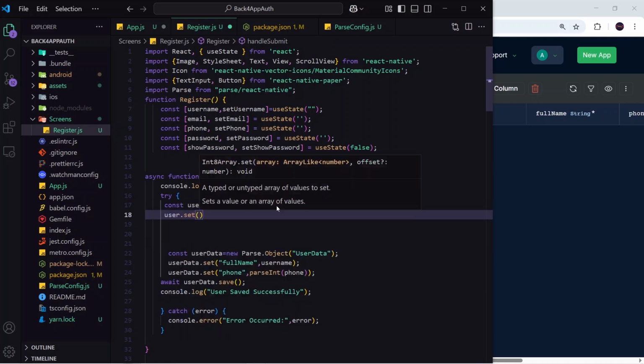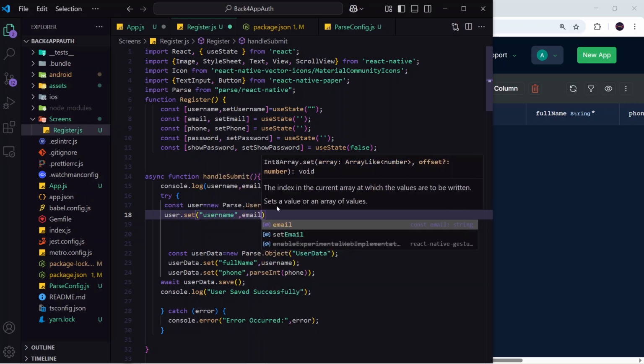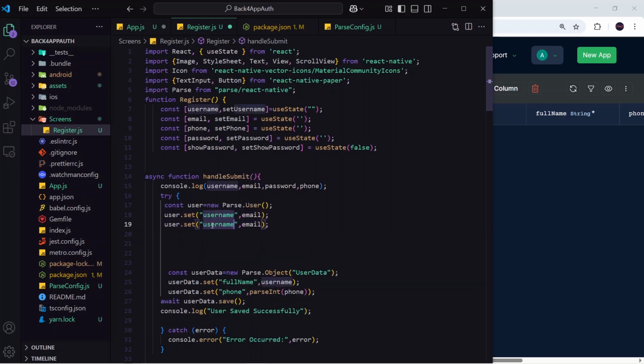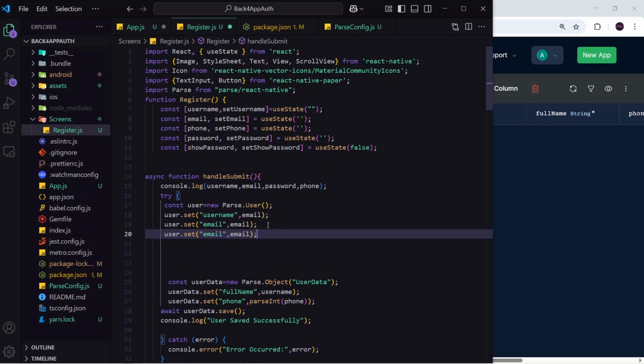What other things do we have to set? We have to set username. So I will write here username, and I am setting it to email only. Then we have to set email, which will also be email, and then we have to set password. So password, make sure this spelling is the same as in the column, and here instead of email I will pass password. Okay, so here our user is created.